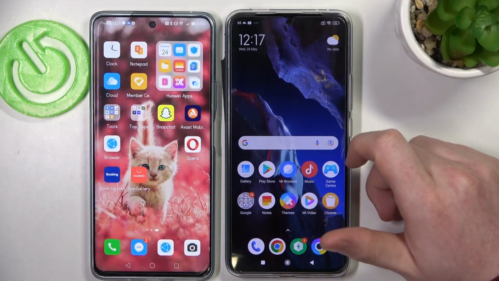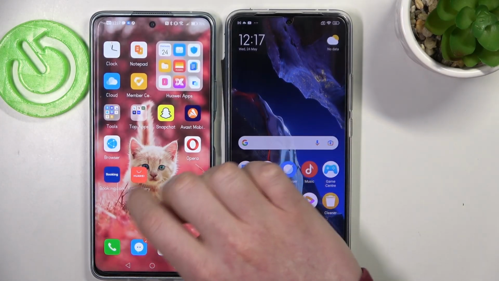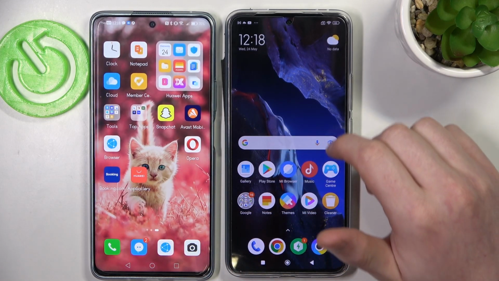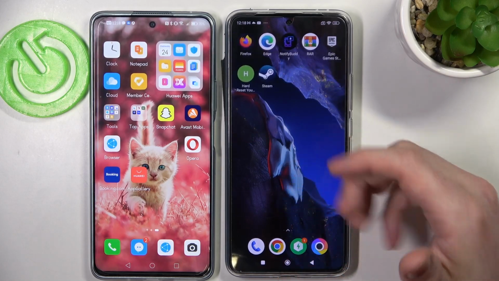Hello, in this video I want to show you how to transfer Steam authentication code from your previous smartphone to your new POCO F5 series of smartphone.